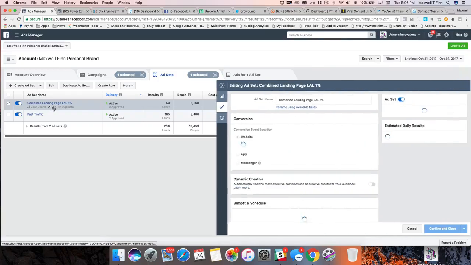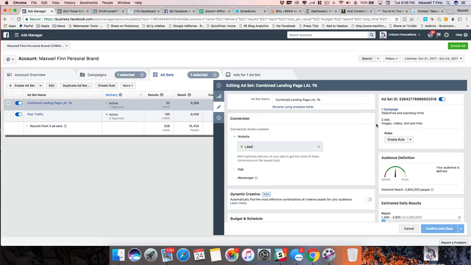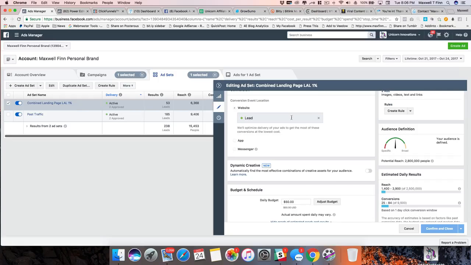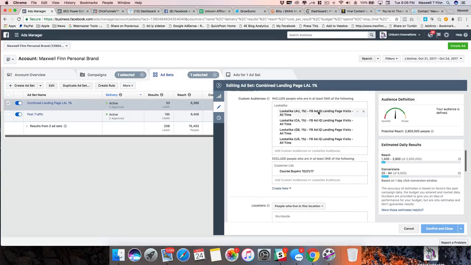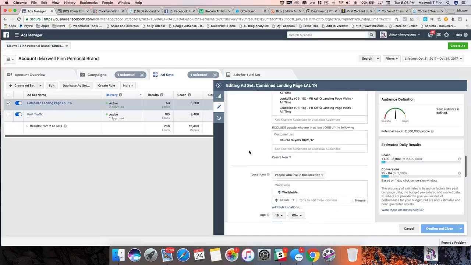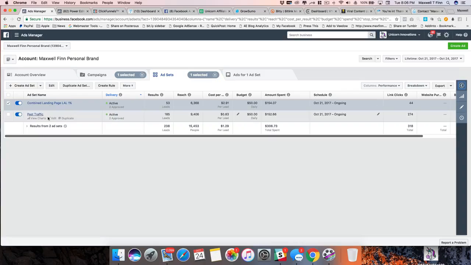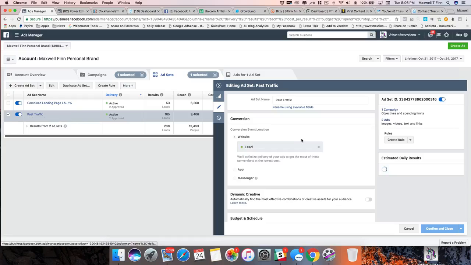So the first one I'm running to is a combined lookalike audience. So here I'm running a website conversion ad optimized for leads, because remember I have the pixel on the thank you page, so I can optimize it for that. Running about $50 per day budget, so a small budget. And then I have a 1% lookalike for US, Australia, Great Britain, and Canada for the AdIQ landing page visits. So I'm using those as my lookalikes. I'm excluding course buyers because I don't want to hit people that already bought the course. It doesn't make sense for you guys to enter a contest to win a course when you've already bought it, right?